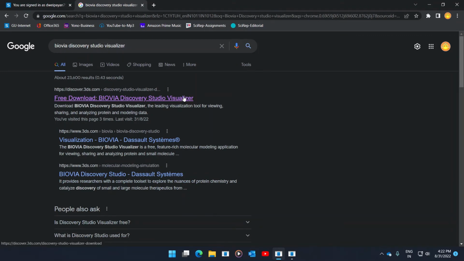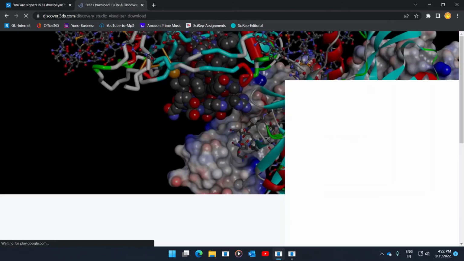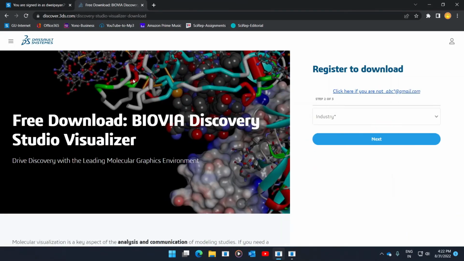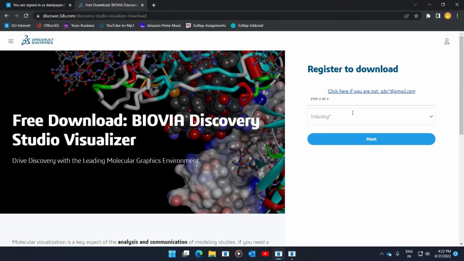This is a free version. Only the visualizer part of BIOVIA Discovery Studio is free, otherwise it is a paid package. But for the community and for students, it is a free tool that you can use for analyzing protein-ligand interactions, and for many more things as well.